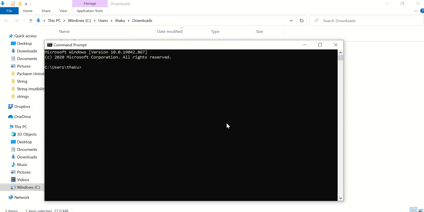So let's open command prompt and say python --version. See, Python version 3.9.4 is installed on your computer.